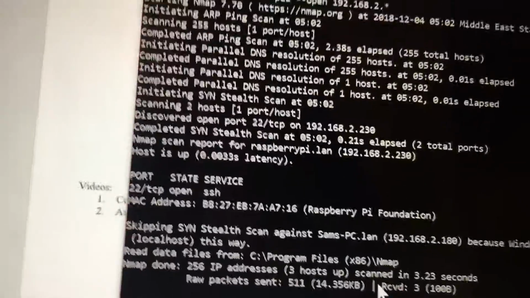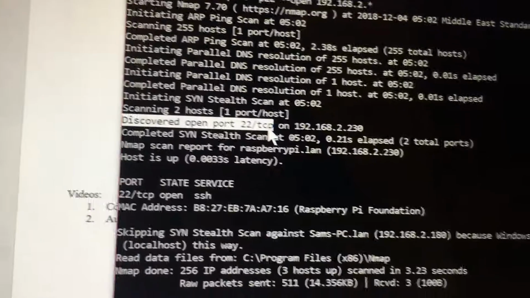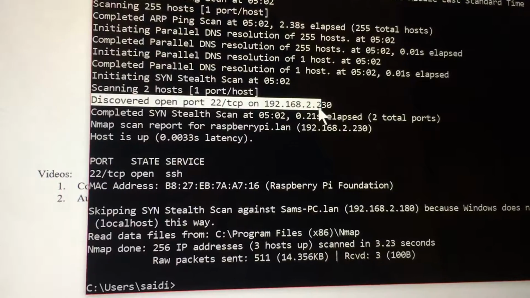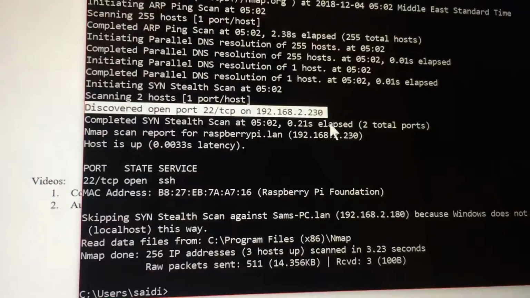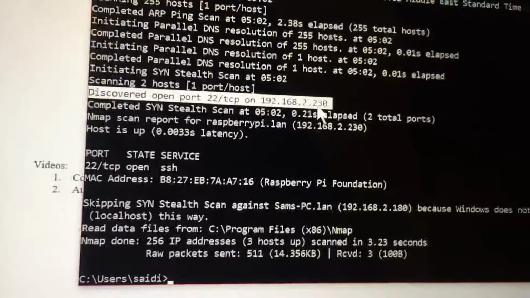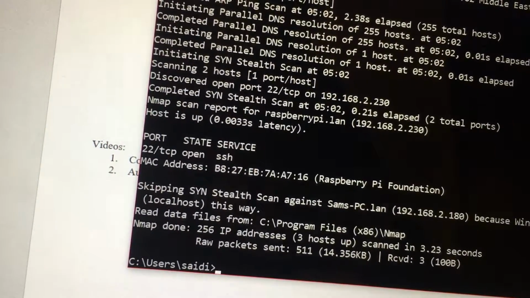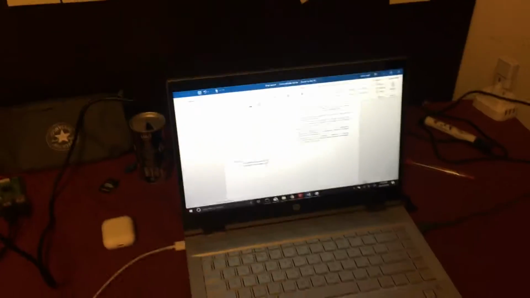Okay, so you can see here, discovered open port 22. Okay, 192.168.2.13. This is the Raspberry Pi's IP address. So we've successfully gotten the IP address. We can just copy the IP address and place it instead of the host name in PuTTY, and that will also give us access to the Raspberry Pi. So this experiment is also successful.